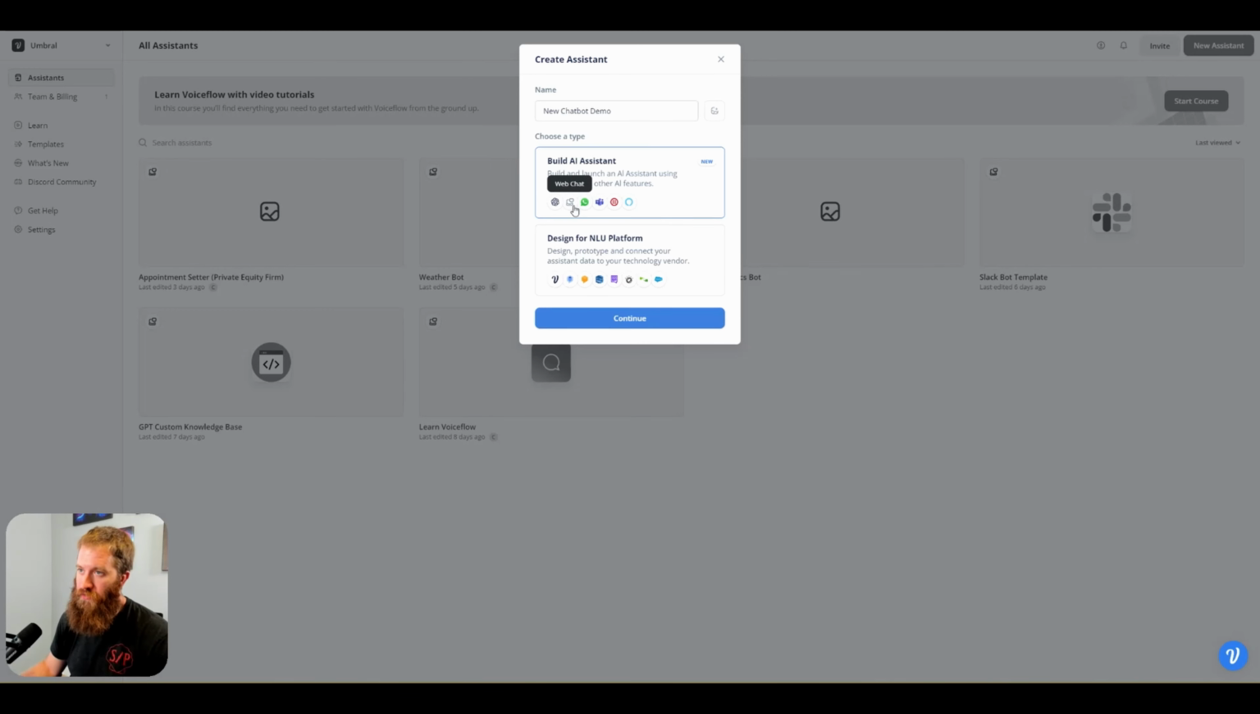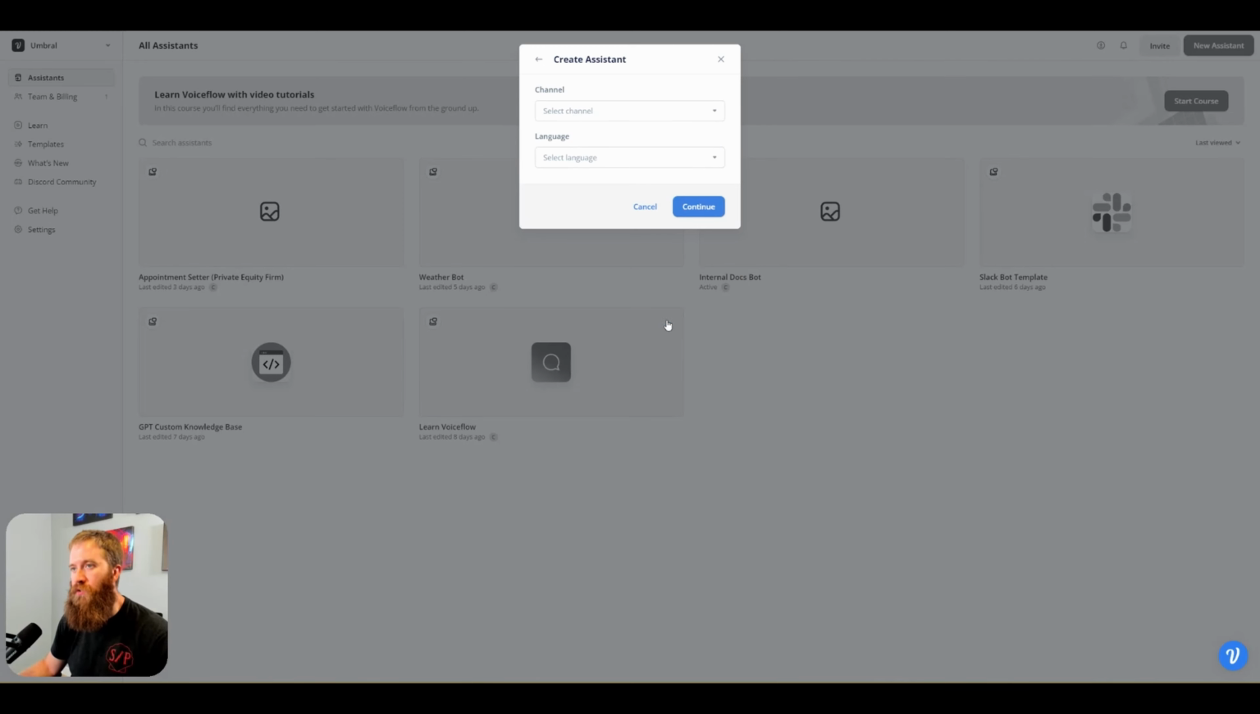And if we hover over these various icons, you can see ChatGPT, Web Chat, WhatsApp, Twilio, and then Alexa here, Microsoft Teams as well. Designing for NLU platform gets a little bit more with these natural language processing units and the back end of how VoiceFlow works. That is another tier of experience that is not for this video for sure. So we're going to build our AI assistant, hit continue.